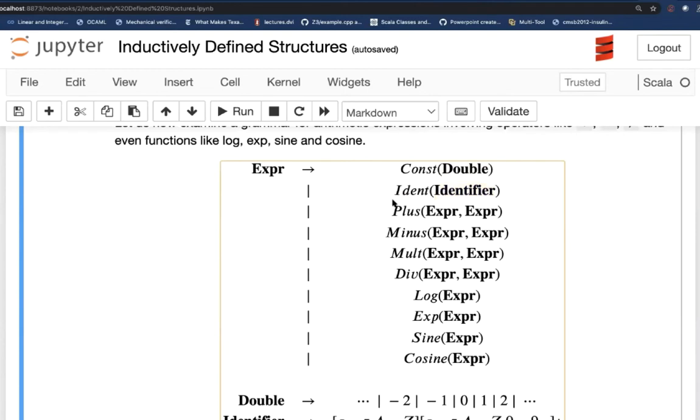Okay, then comes something interesting: plus of two expressions. Plus is a constructor which has two arguments, which are the two things that you are hopefully going to add up. Minus is a constructor that's going to talk about subtracting two things. Mult is a constructor for multiplication of two expressions. Div is a constructor for dividing two expressions.